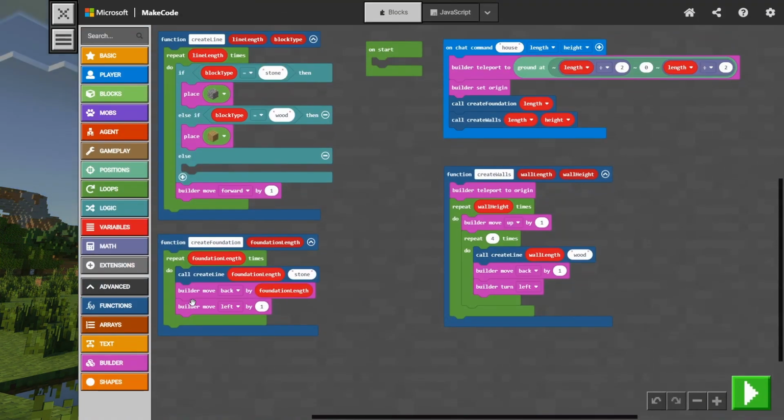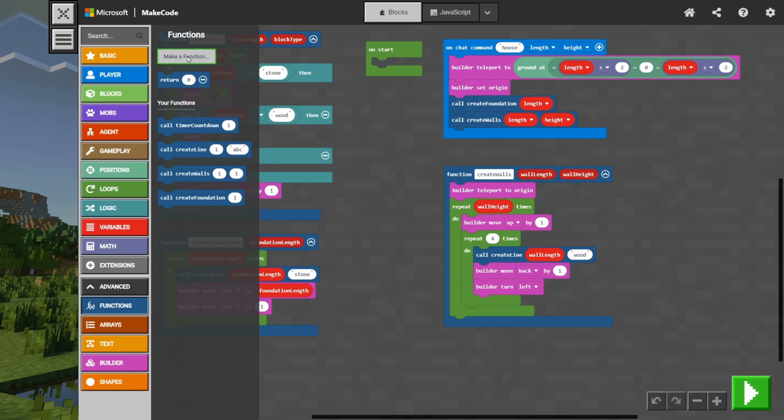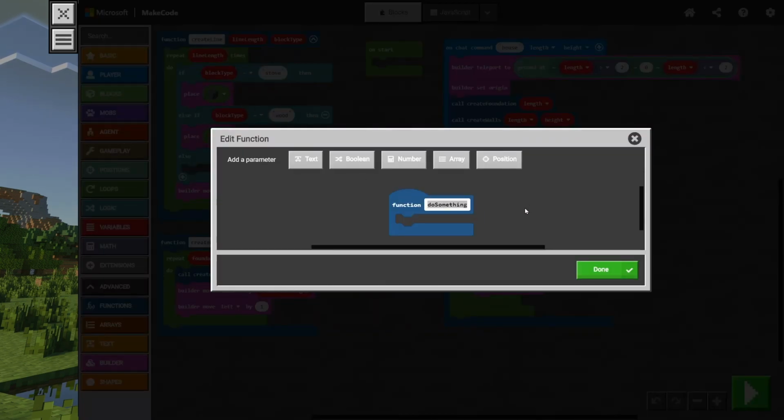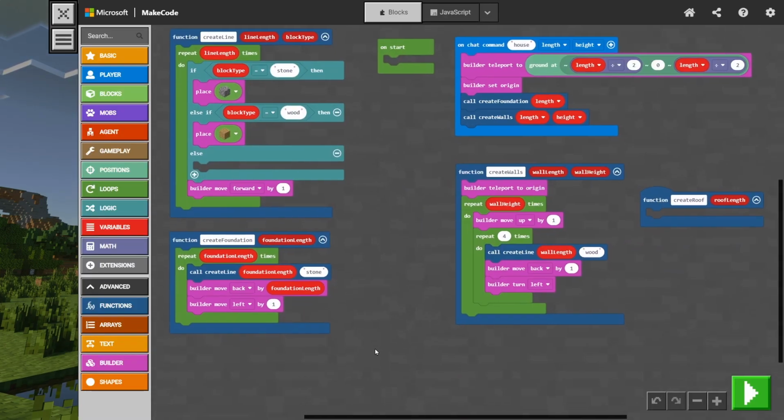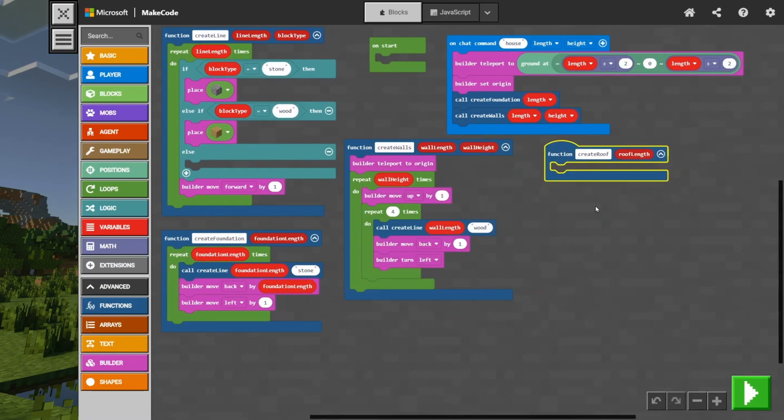And now that we're in MakeCode, we're going to go to our functions. We're going to make a new function and we're going to call this create roof. This is where our roof code is going to live. We're going to make a new number parameter and call that roof length, just like we have for everything else. And I'm just going to rearrange things a little bit so it's easier for us to see.